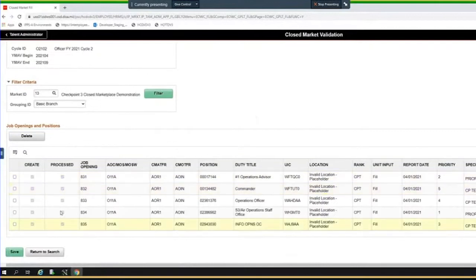Notice that now I have my creating process. I've obviously processed this, we talked about that. But this is where HRC can say whether they want this to be part of the marketplace or not. If they don't want this job opening to be part of the marketplace, they would simply deselect.